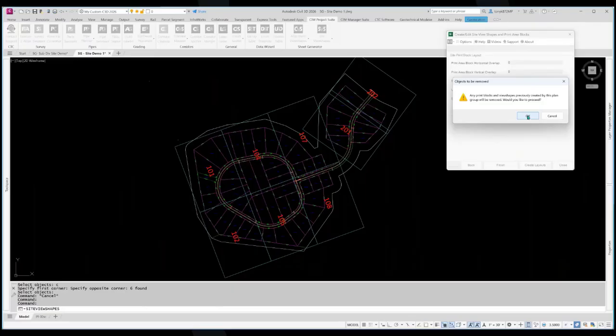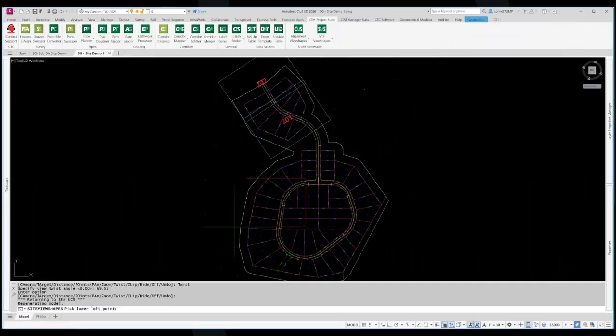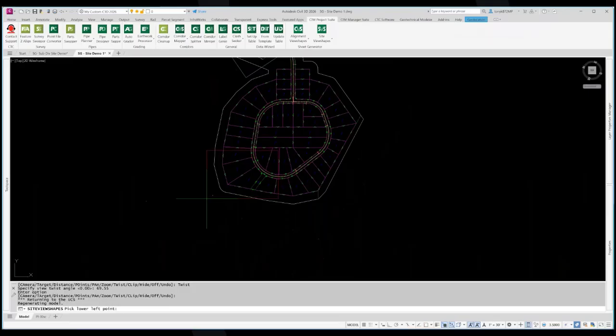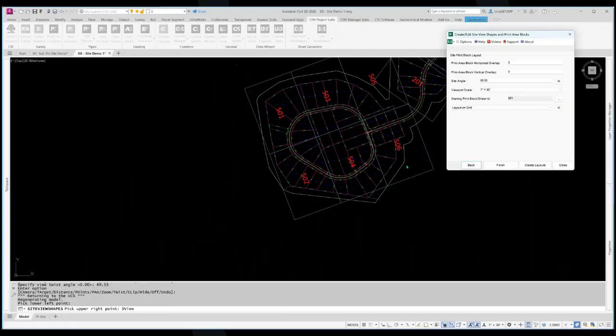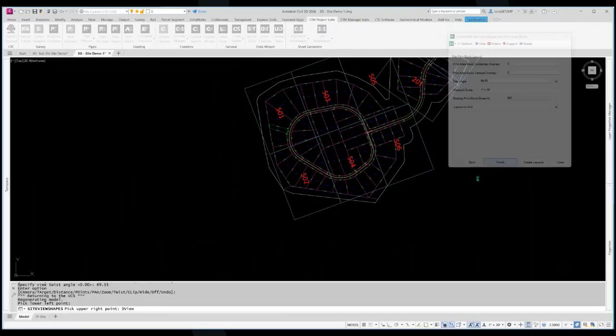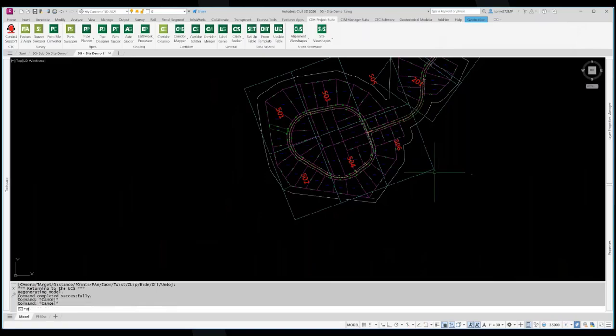If at this point I wanted to save them, I could just go back and make a new group. I'm going to let it take them out of there, and then I'm going to replace them. Pick about here, say finish. And now it looks like this time I need to move a few of them. So let's move those.